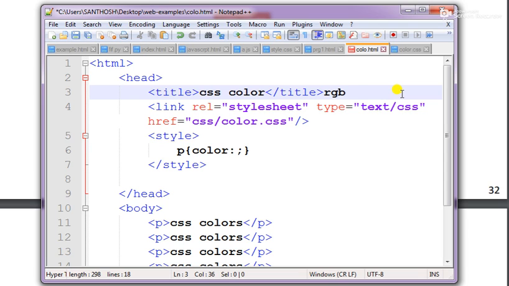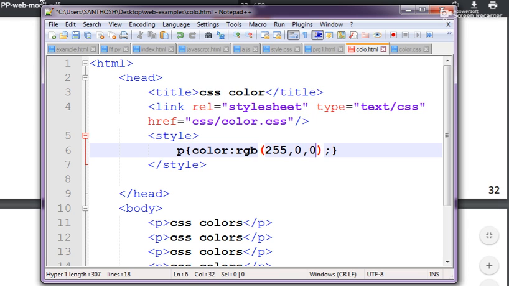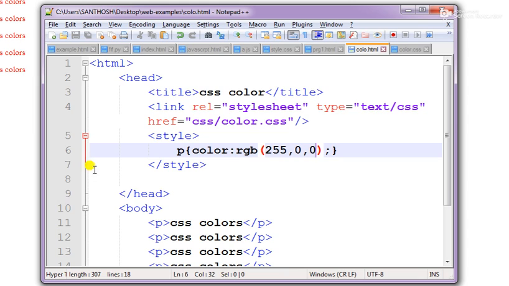RGB function. Here, the function ends with a semicolon, don't forget. Okay, so now I give 255, 0, 0. Which color is this? Red, right? Okay, red. Now I change this one to 255, 0. Next, which color? Save and run.